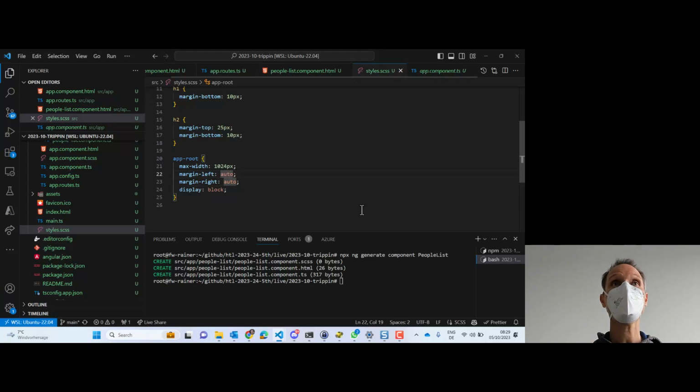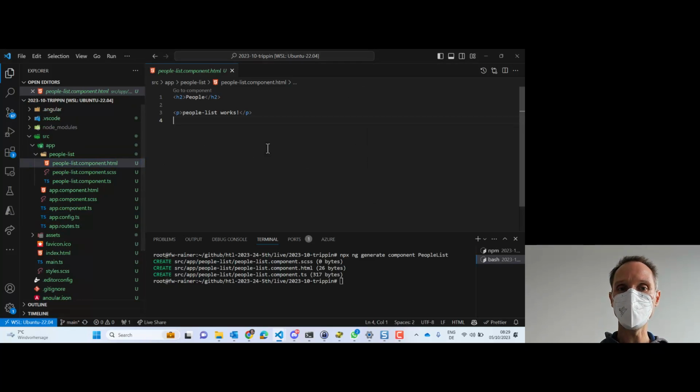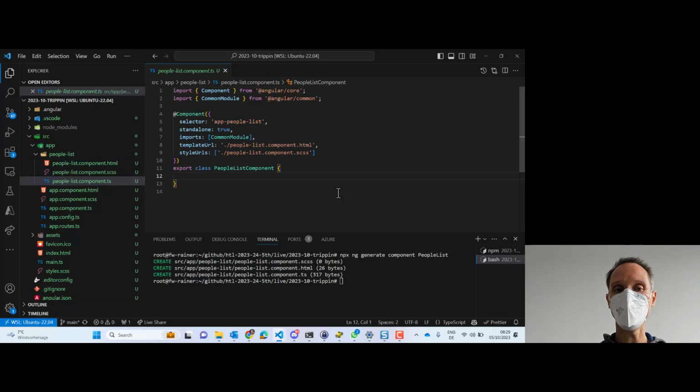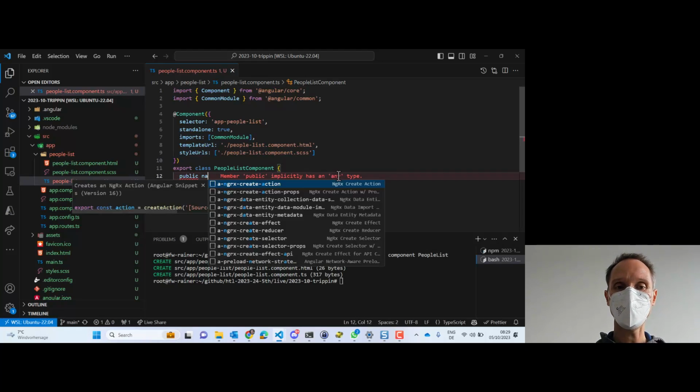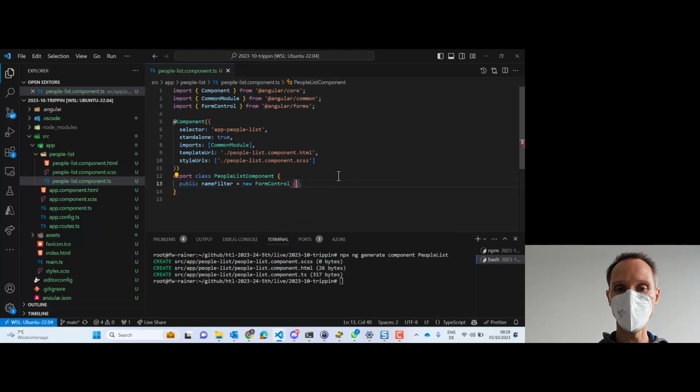Basic routing, check. Now we can go into the next topic, and we can really try to work with our reactive forms. Now comes the most important part, I think, from the lesson today. So please open the people list component here, and maybe you can remember what we already did this year in one exercise. What I did with you is we created a so-called form control. Let's do it like that. Say public name filter equals new form control, and give it a default value, and that should be something like this.